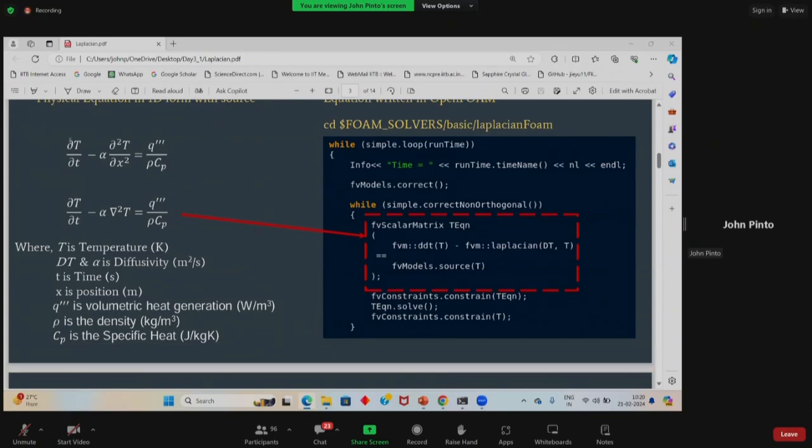This is our equation, which everybody will be familiar with. The only thing is that the rho Cp value we have divided throughout. So our right hand side is of the form q triple prime by rho Cp.